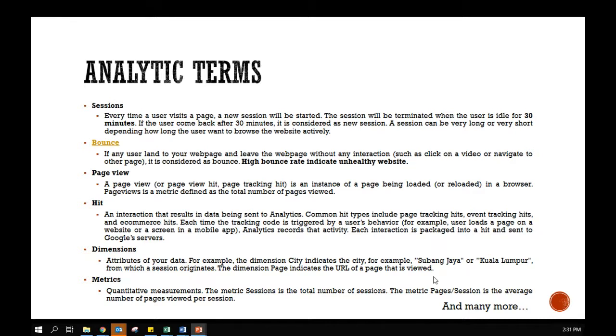Okay, so we have for example session. Every time a user visits a page, a new session will be started. All right, the session is terminated when the user is idle for 30 minutes. So this is set by Google Analytics. All right, if the user comes back after 30 minutes, it is considered as a new session. All right, so the time frame is only 30 minutes. Anything after 30 minutes is considered a new session. So a session can be very long or very short depending on how long the user wants to browse the website actively. All right, that is what we call a session.